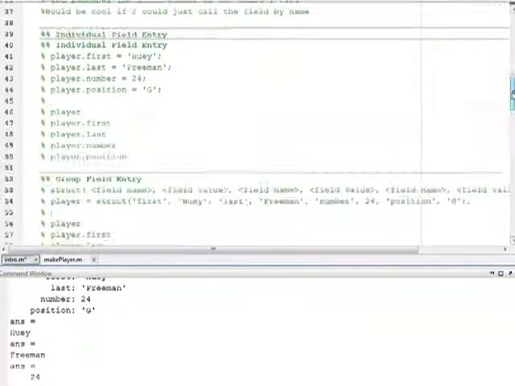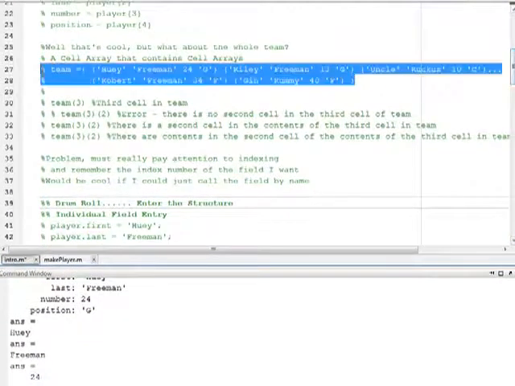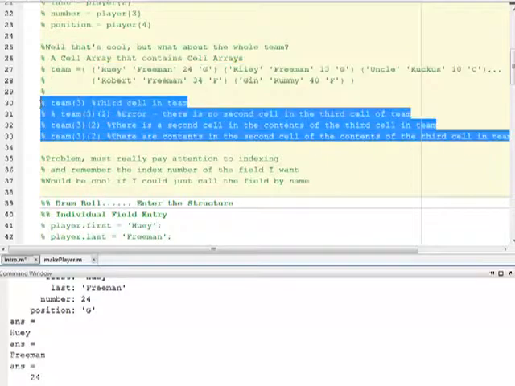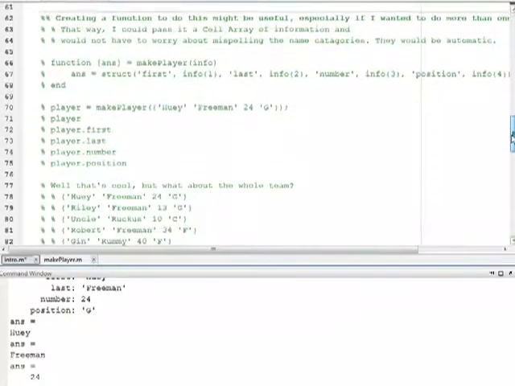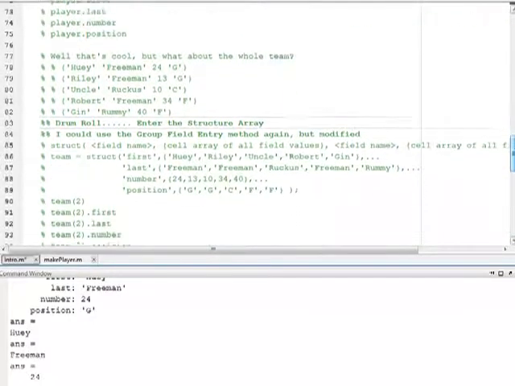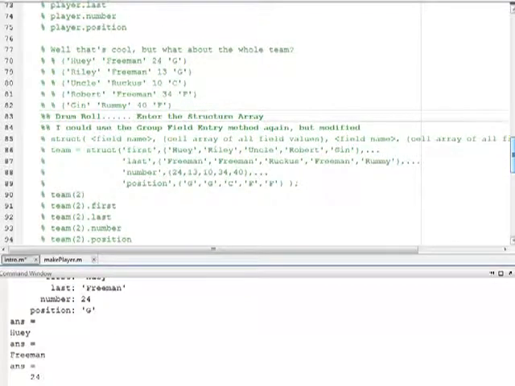So we came up here, remember, and we actually put in the whole team as a cell array of cell arrays, right? And then we said that gets a little bit confusing when you're indexing stuff. So right now we've created one structure. Now what about creating these others and holding them all together? That's what we're going to do next.